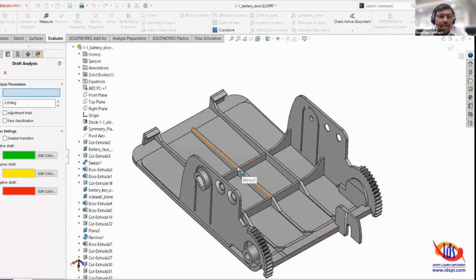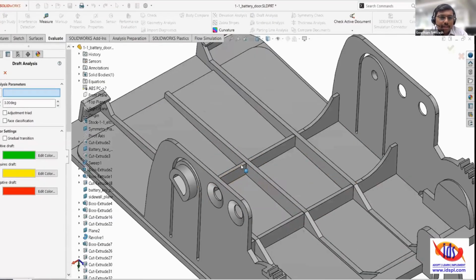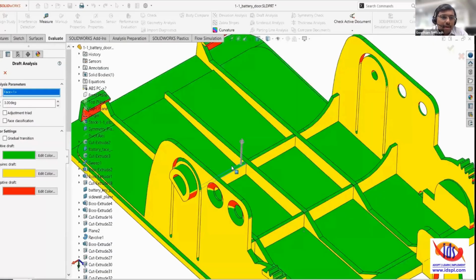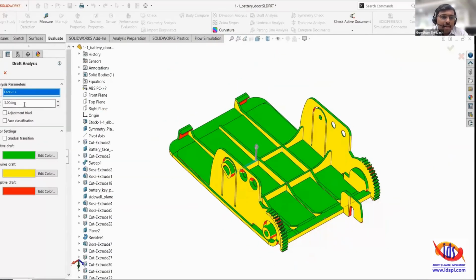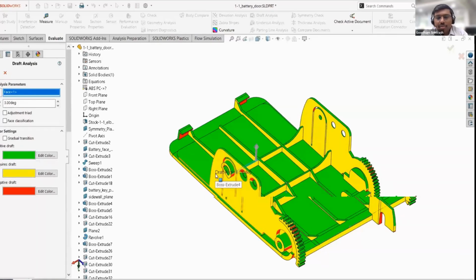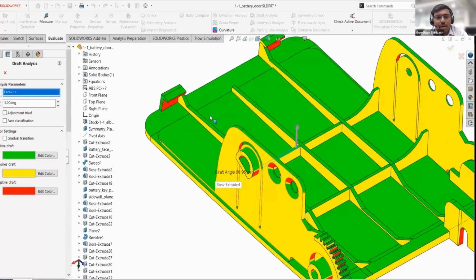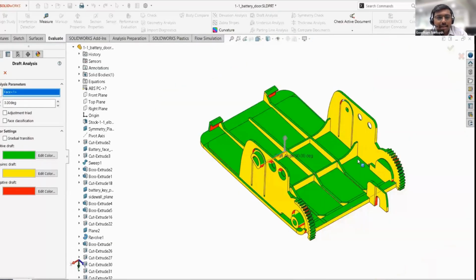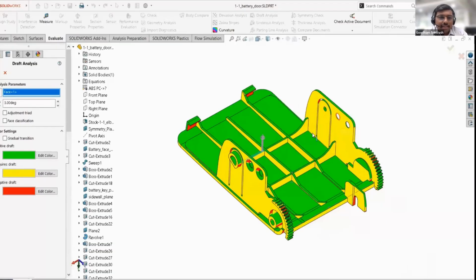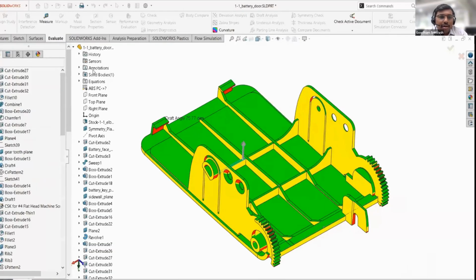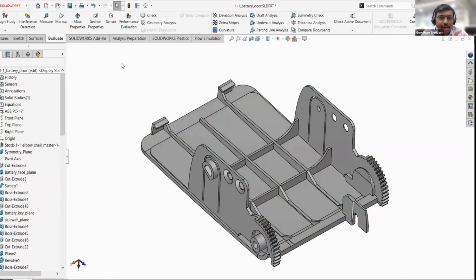We just need to pick the partition plane or the surface, and you can define the angle, like what draft angle you are expecting. Within seconds, it will highlight where you have the positive draft, where you have the negative draft, and where the draft is required. Instantly it highlights, and it also gives you a good view of how much draft is there in each of the faces and surfaces. So instantly you can modify the draft angle in the CAD.